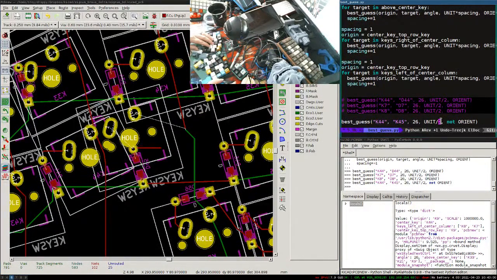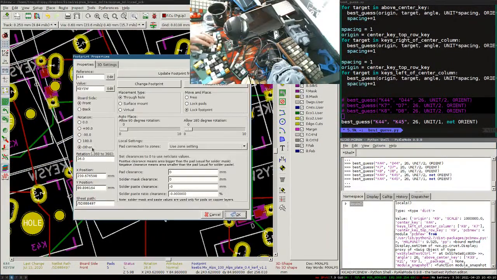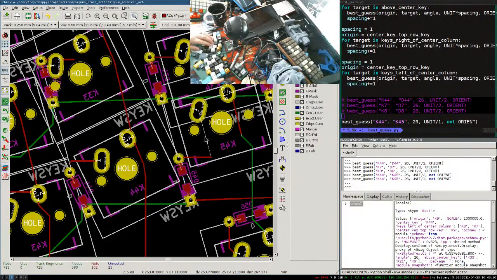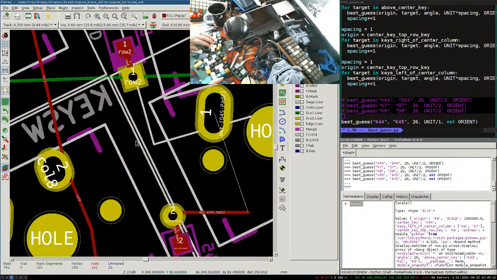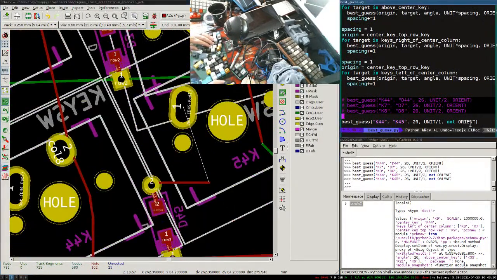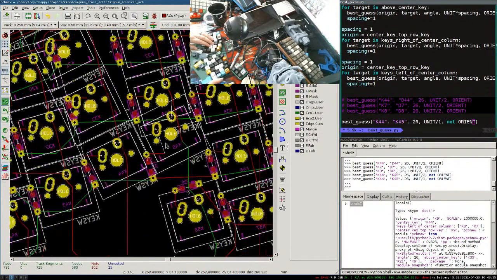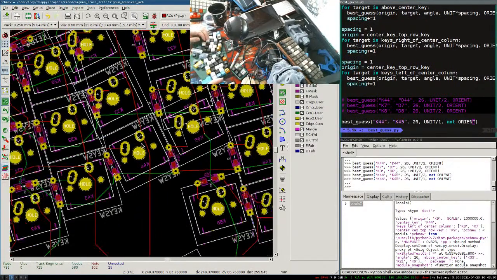Oh, that's half a unit, sorry. So this is the correct position, but it's not oriented correctly. But if I copy the orientation, now we're aligned, we're square correctly. And that's just what this orient section does, it decides whether or not the new key position is going to copy the orientation of the host, the origin point.